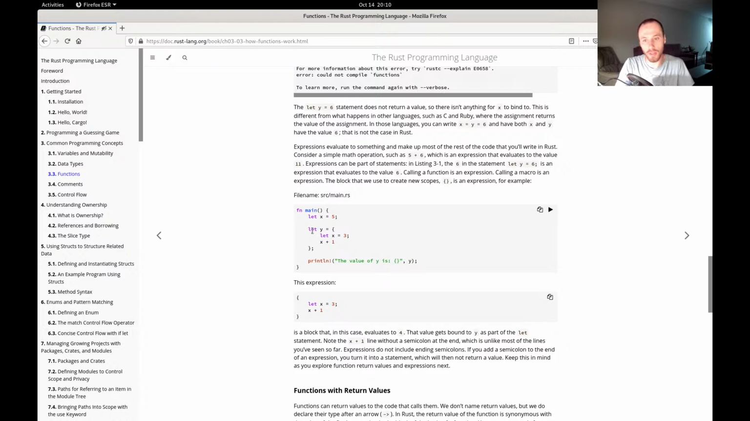And so here in this block, we say let y equals, and this is a block. And you notice the block has the ending semicolon because this whole thing is a statement. But within the block, we have one statement, and then we have an expression, x plus 1. And x plus 1 returns, in this case, 4. And this is what's returned from the block into y.